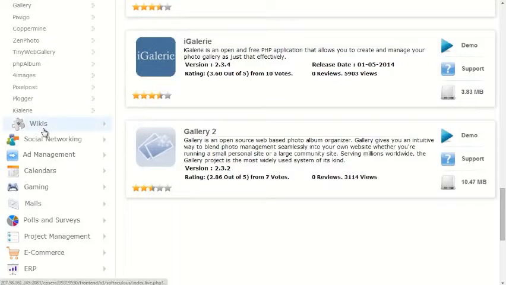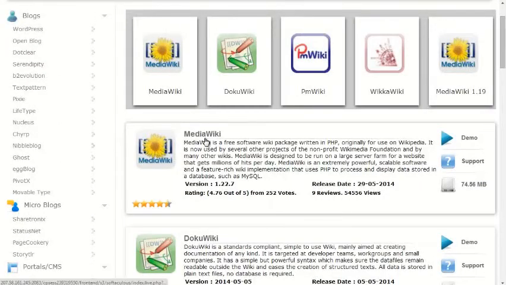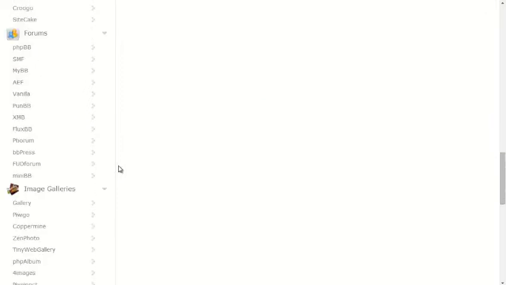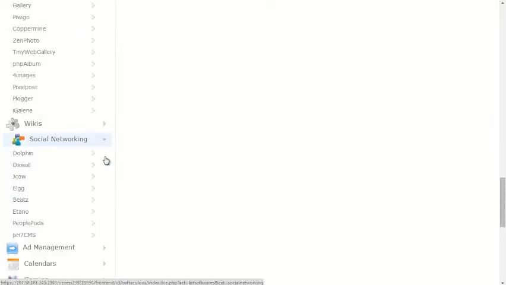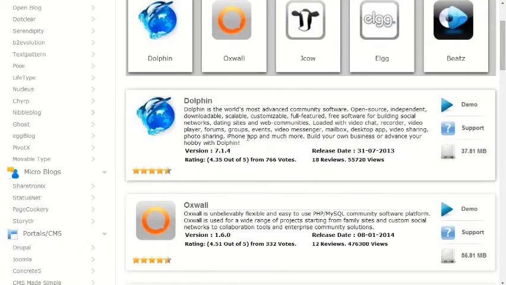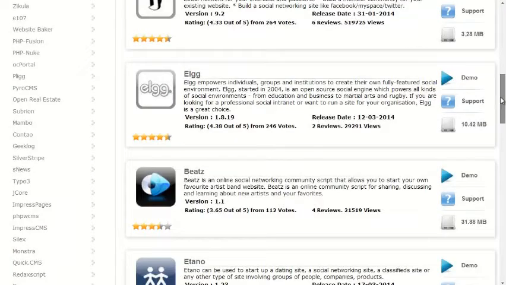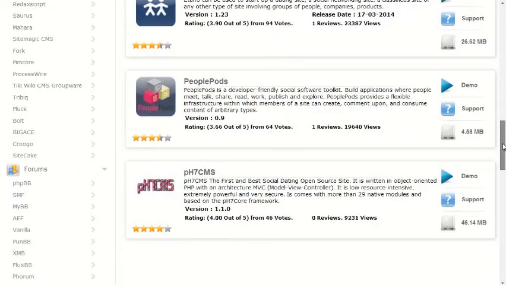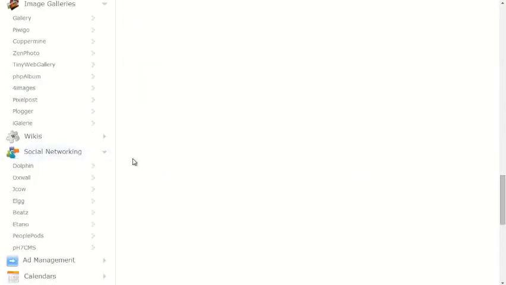And then of course we have wikis. So we got 4 or 5 different wikis. And wikis are great if you have a lot of data or text that you want to organize. Great for techie sites. Then we have social networking, which as you can see, we've got different scripts here that allow you to create your own community and social network site. So if you have a specific niche that you want to focus on and create a social networking site over that, you can do that as well.